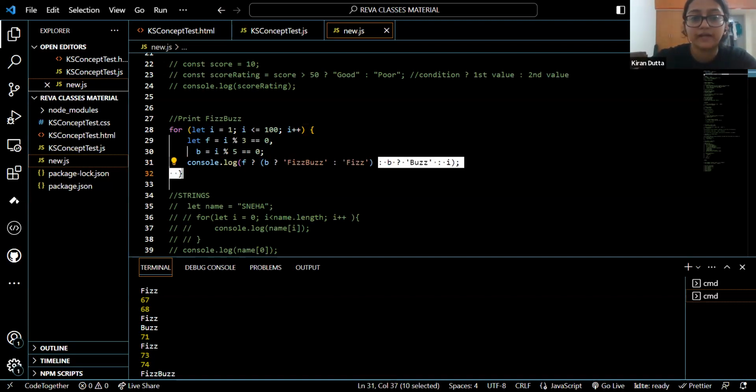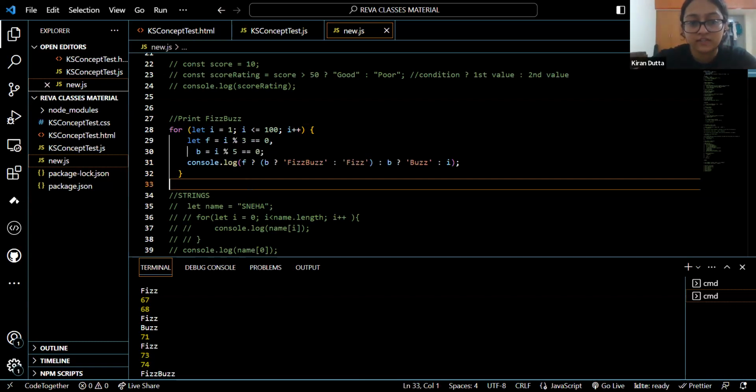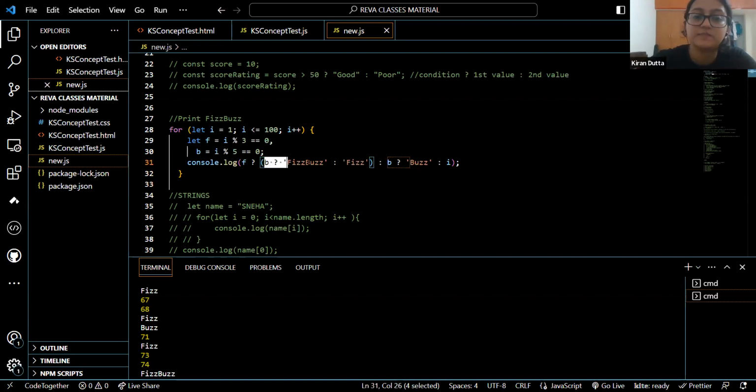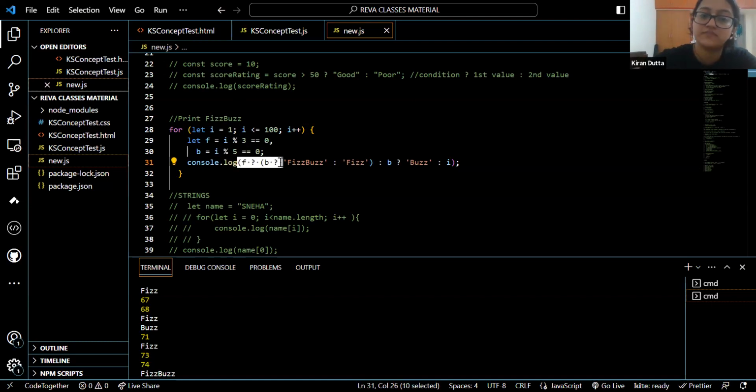Now you can combine all these. That is i modulus 3 equals 0. Since that is true, that is why this piece of code is being executed. Now, if i modulus 5 equals 0 also becomes true, that means i modulus 15 equals 0.